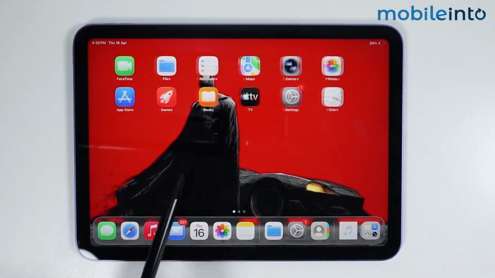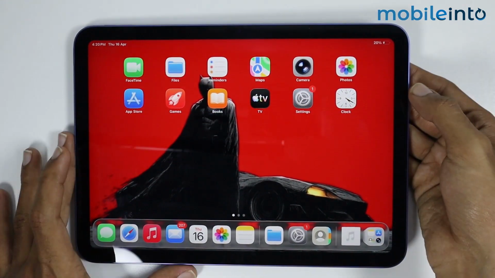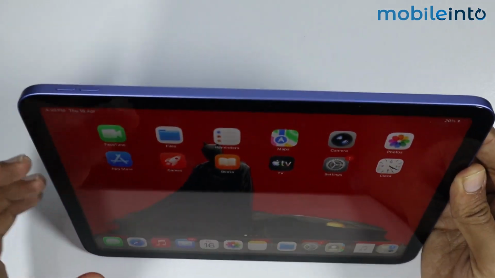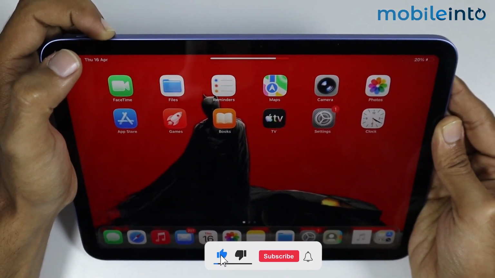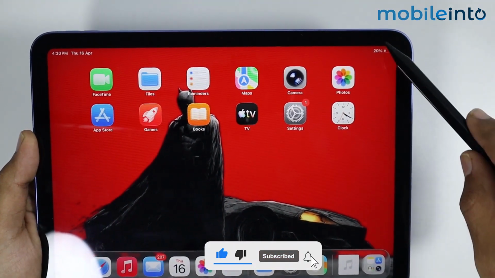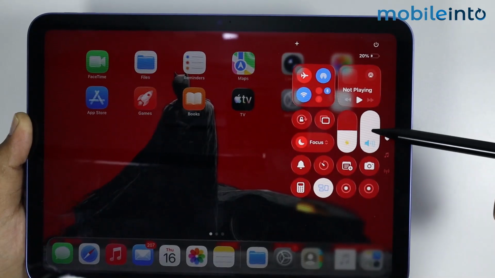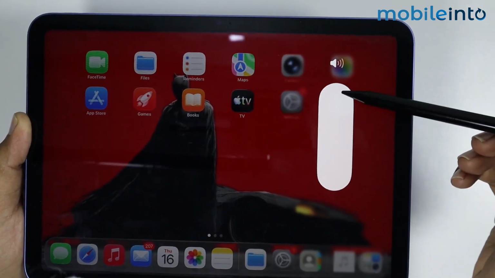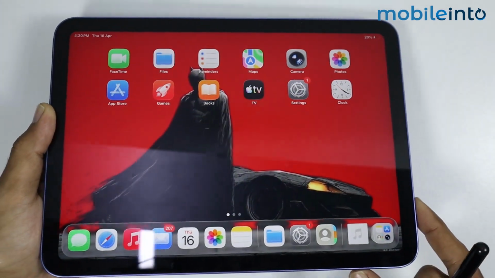In this video, I will show you how you can fix if the sound of your iPad is not working. Now, to fix this issue, first of all, just press the volume up button and increase the volume of your iPad. And also swipe down from the top right of the screen and open the control center. And in the control center, just increase this volume slider to max. And after that, just check if your issue has been fixed or not.